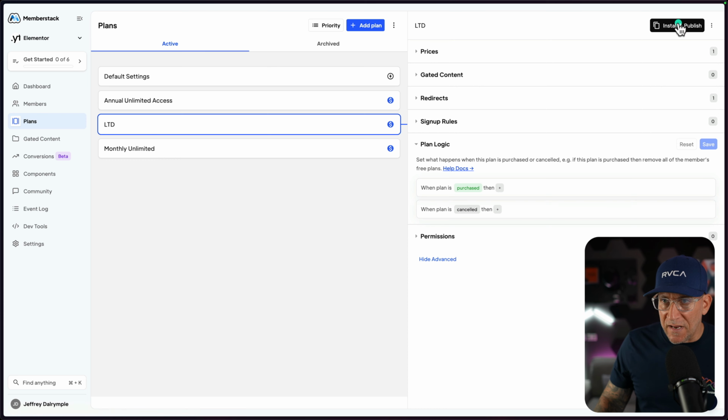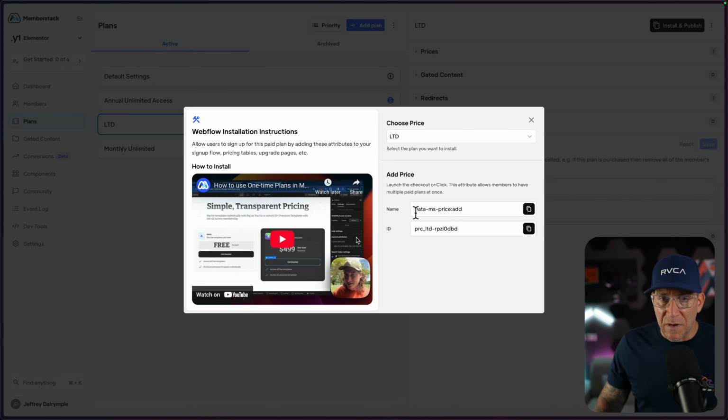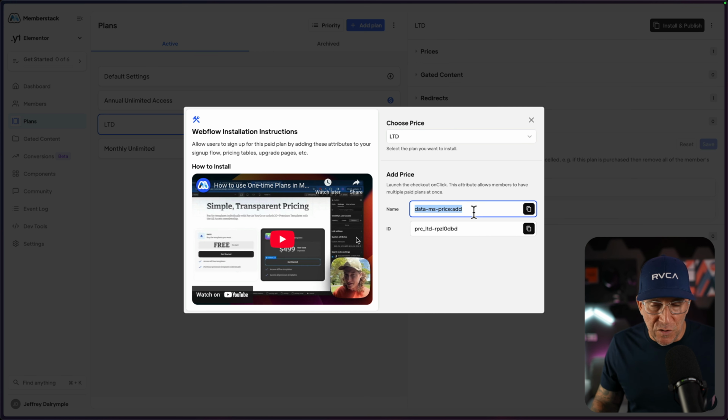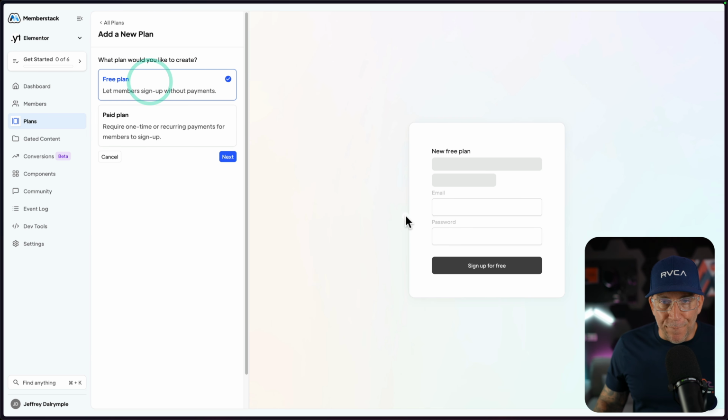You're going to see right here this button come up, install and publish, and I'll show you how to use this. But this is where the data attributes come in. We are connecting everything with data attributes, and this is what makes it different from other membership plugins out there. This is what makes it really lightweight and scalable and flexible. We could also add another plan and make a free plan as well.